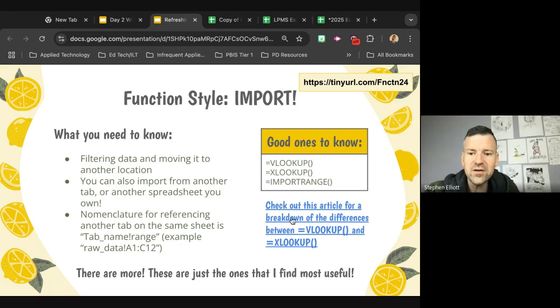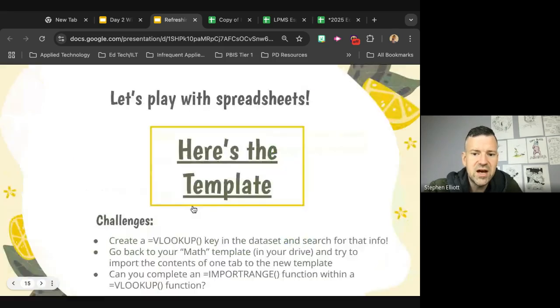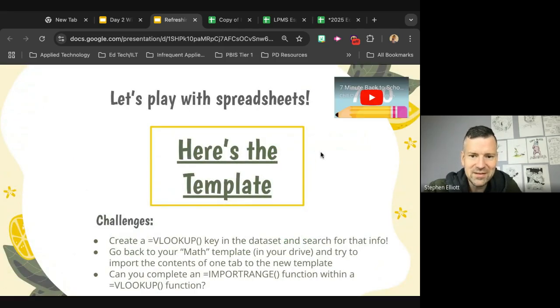There are other types of import type functions. These are the ones I find most useful. If you're curious about VLOOKUP versus XLOOKUP, because we use VLOOKUP a lot in the PDSA world, it was kind of the one that one of our instructional coaches really latched onto. I personally like XLOOKUP even more, and there's a great article on what's the difference between the two if you are interested. If you want to play with it, let's grab another template.